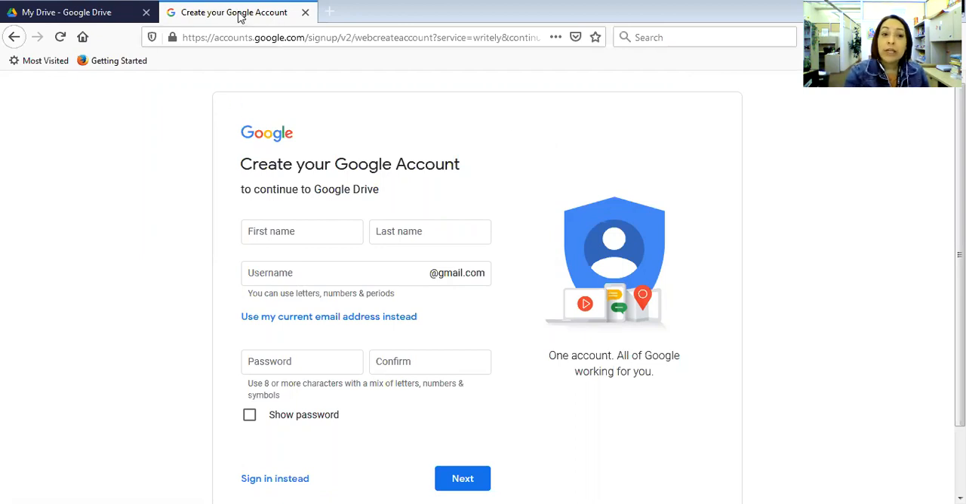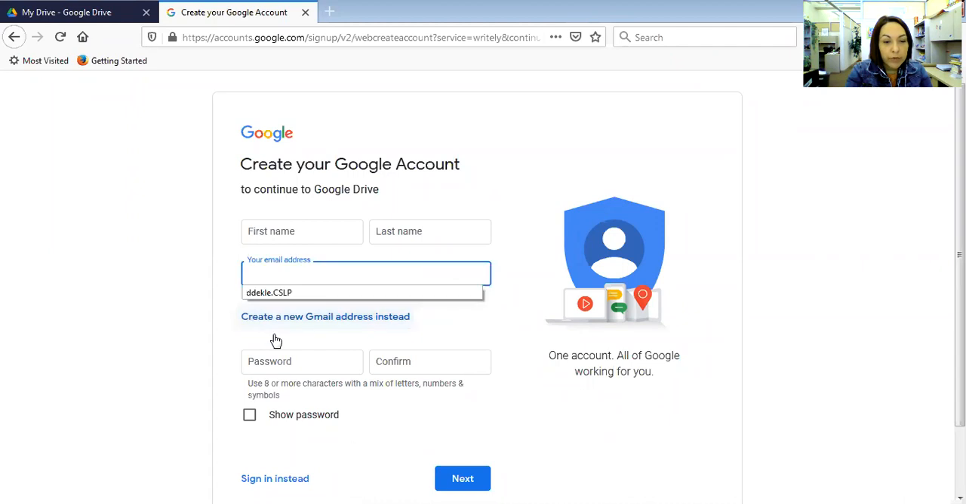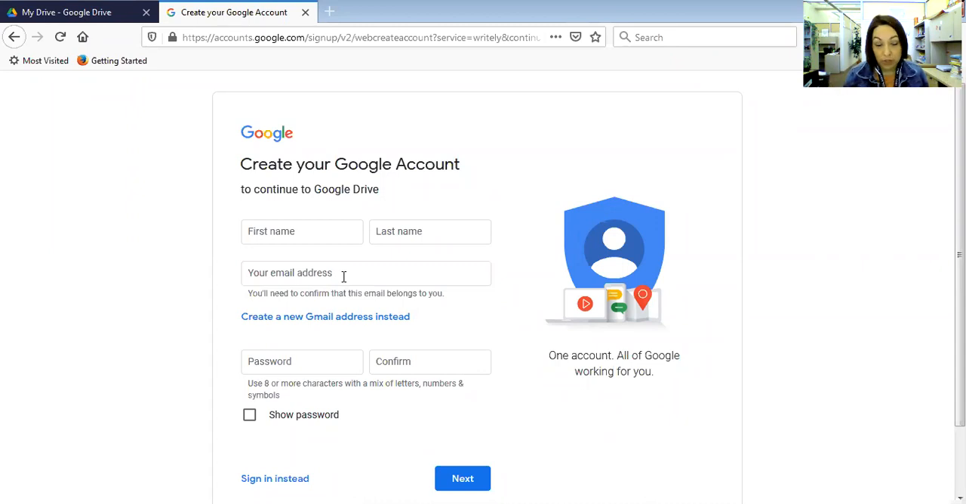So you can go to accounts.google.com and you will create your Google account. The big thing is that instead of creating a Google email account at Gmail, you will use your current email address instead. I don't know why it's doing that. So then you type in the email address that you have. For me, it would be deanne.dekle@state.nm.us, and then you would follow the prompts to create a Google account.